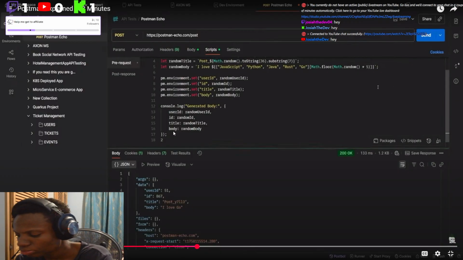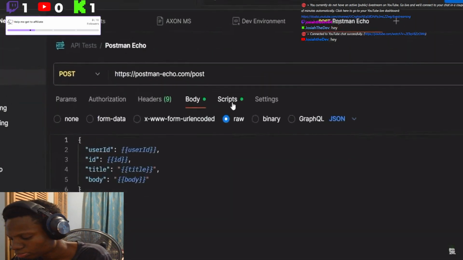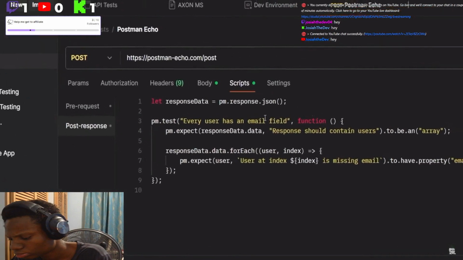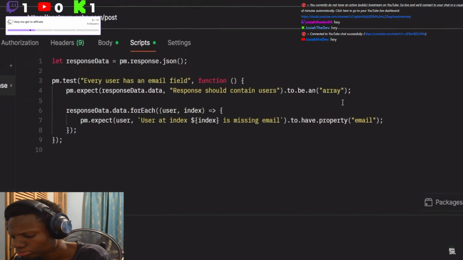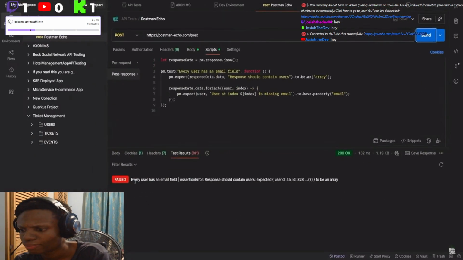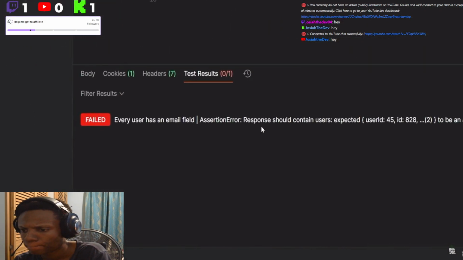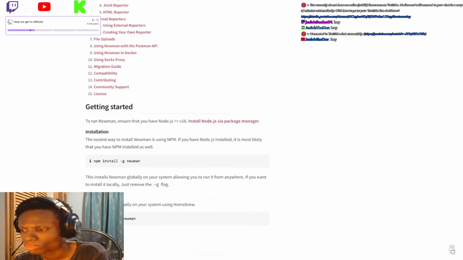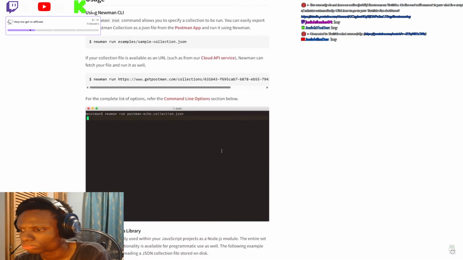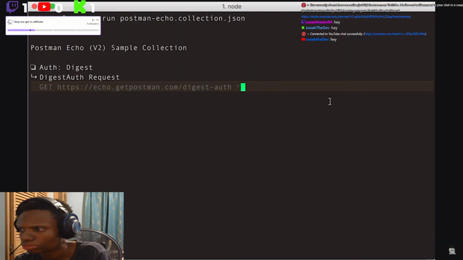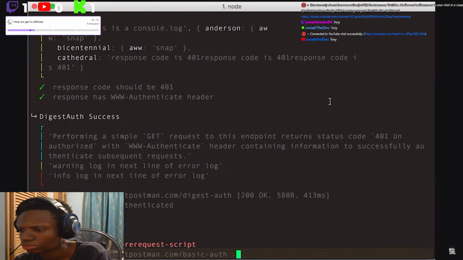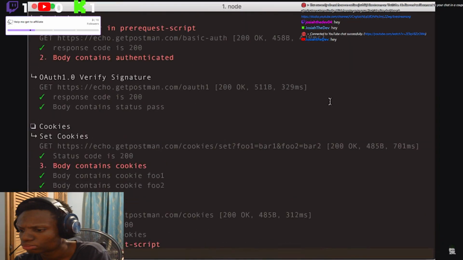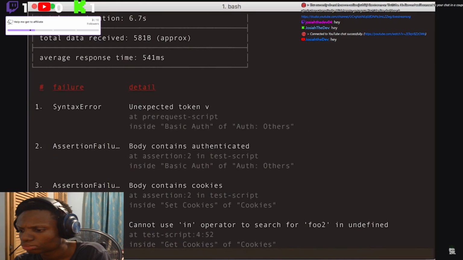Tokens, timestamps, validating responses automatically. For example, you can write a quick test that checks if every user object contains an email field. If it doesn't, Postman will flag it. That means you're not just testing manually, you're building automated checks into your workflow, and it scales. Newman, Postman's CLI tool, lets you run collections inside CI pipelines, so your APIs are tested every time you push code. You can even set up monitors to keep hitting your endpoints in production and send alerts if something breaks.